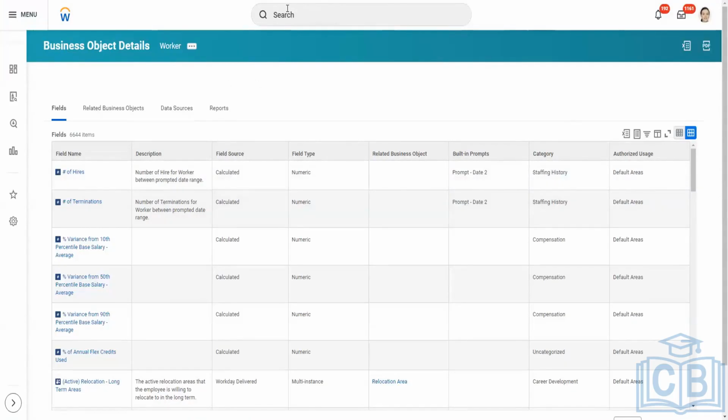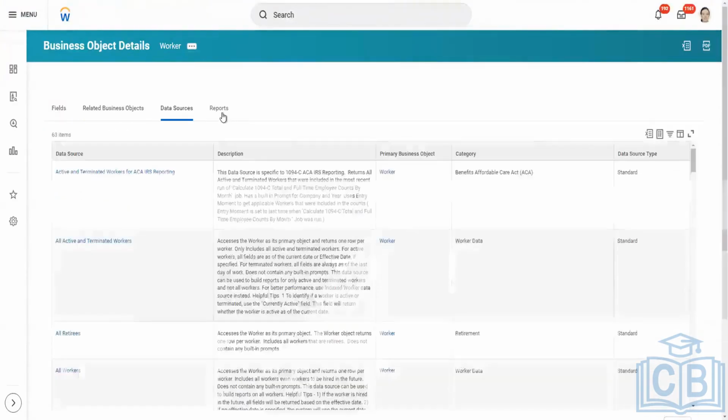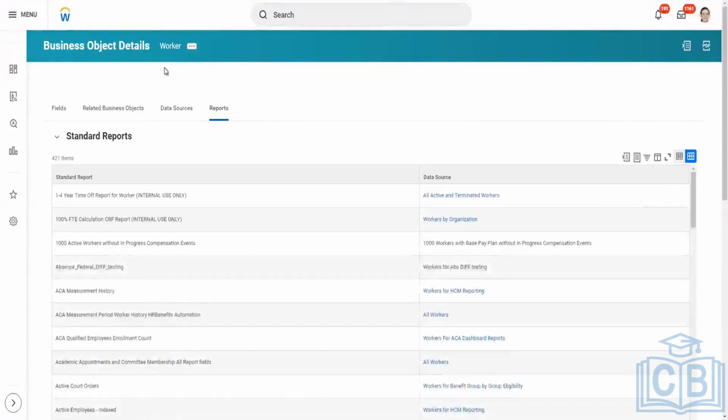You just type business object details, and on that report, enter business object as worker. Then enter, then explore all these tabs. There are 4 tabs. This is fields. Then there is related business object. Then there are data sources and there are reports. You need to explore all these things.